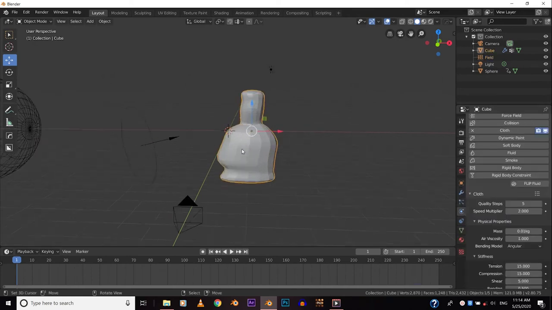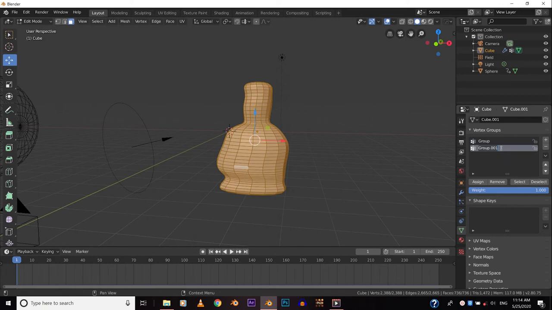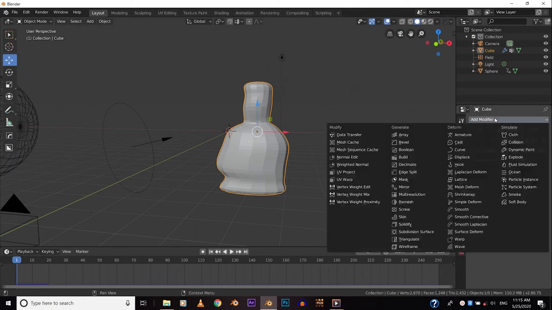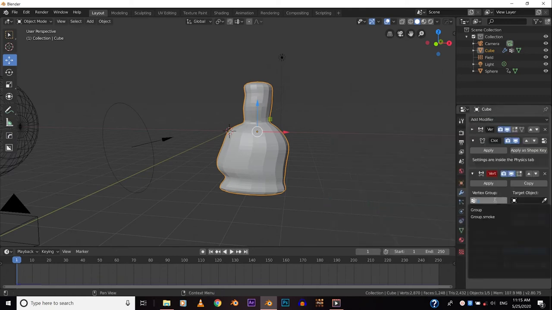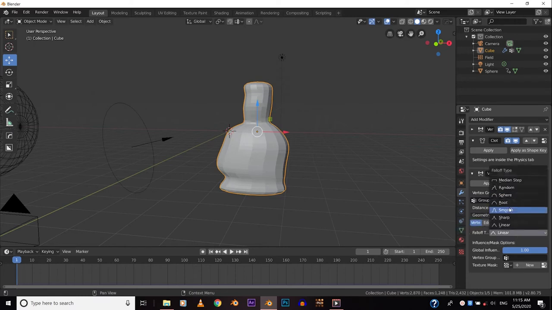All right, the next step we're going to take is we're going to have to add smoke. And how do we do that? We'll go to the vertex group and add another vertex group and change it to dot smoke and assign it to the same model. Add a vertex weight proximity modifier, change it to group dot smoke, change target to sphere, change it to geometry and vertices.